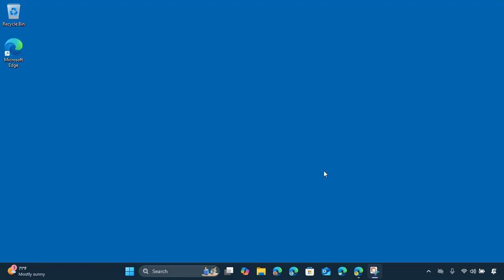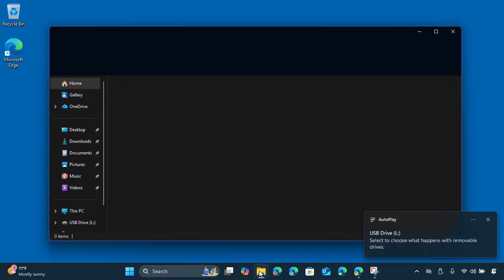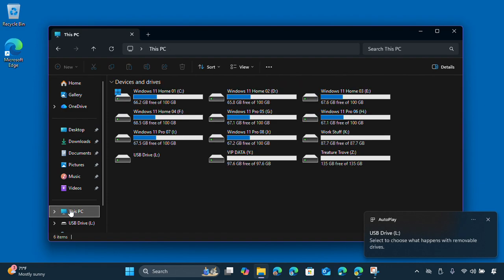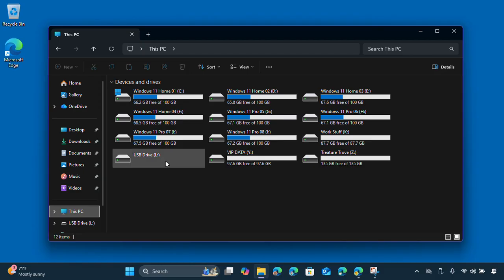For example, I have here a flash memory that I burned Fedora Linux to, and after a while I want to use it for my normal data storage. So when I plug it into my computer, and I will plug it in now, as you can see, it shows this message. But when I go to File Explorer and click This PC, as you can see, it shows you like this one. So in this case, you cannot use this flash memory for your day-to-day storage files.